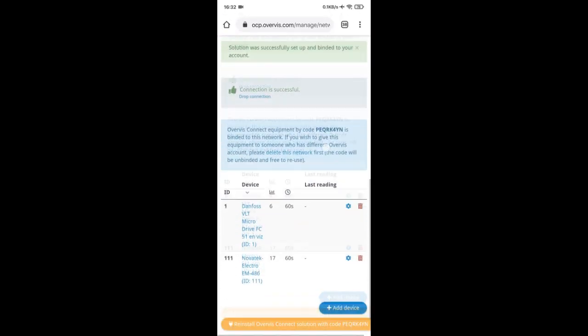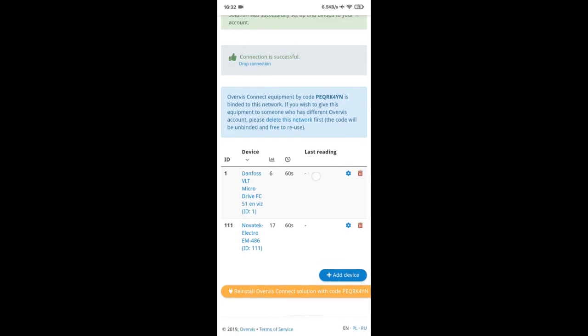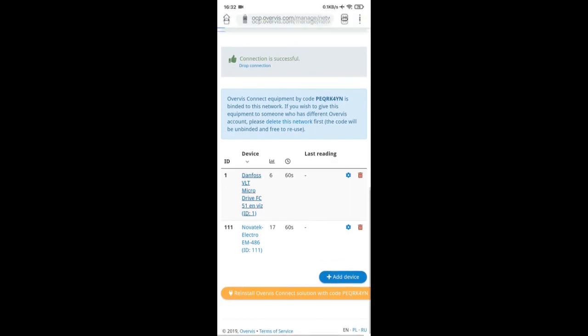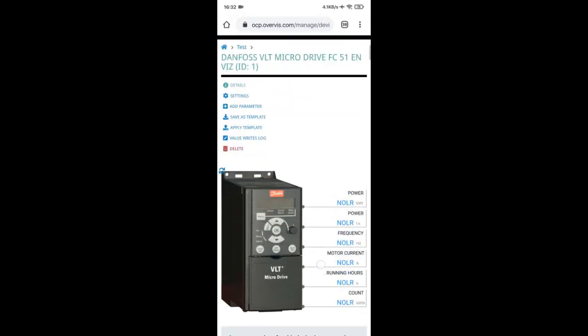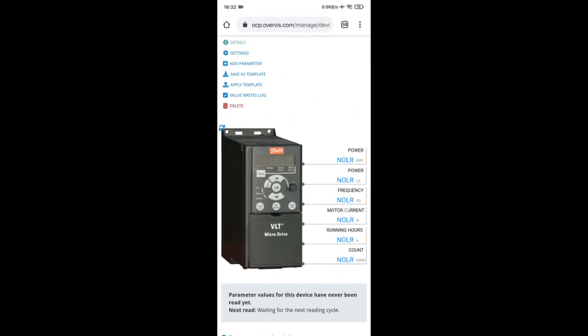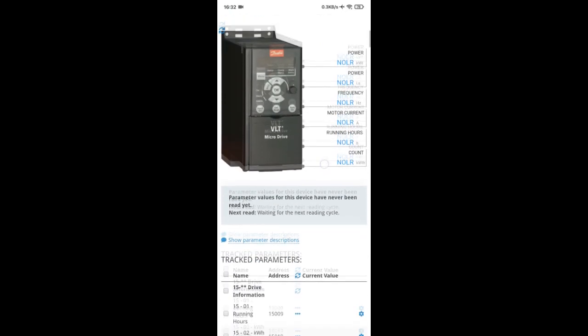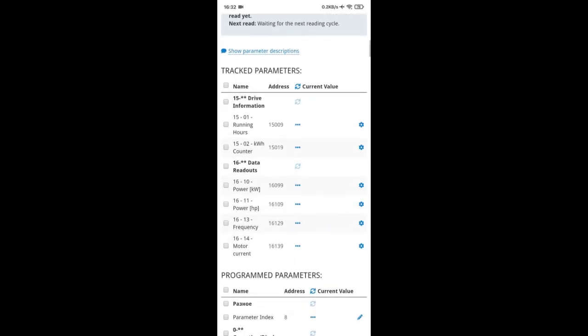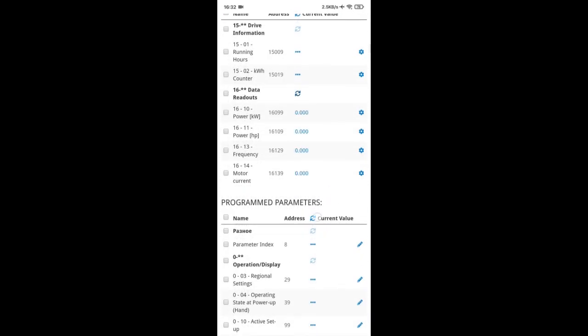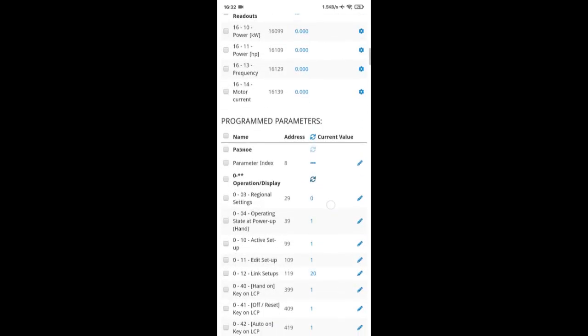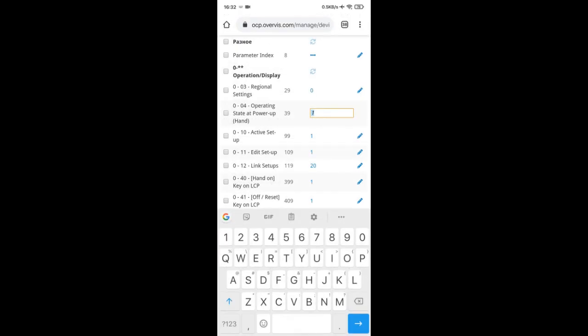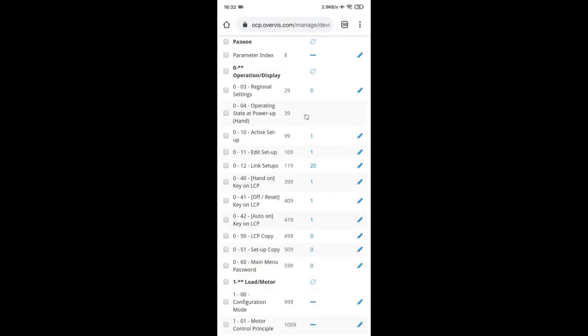I got 2 devices on my network. Now I go to the Danfoss device. We see the visualization with the selected parameters, the most basic, and the entire list of parameters according to the manufacturer's manual. Let's try to read the data in real time. Since I have nothing connected to it, we see zeros. In the same way, I can read all other data.